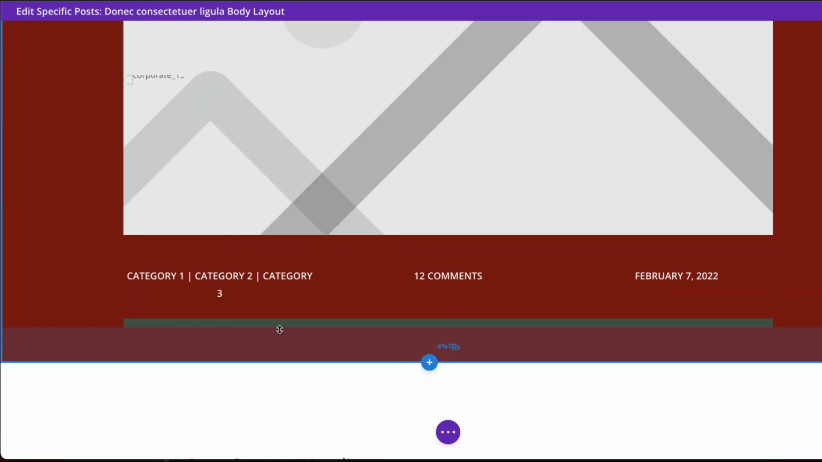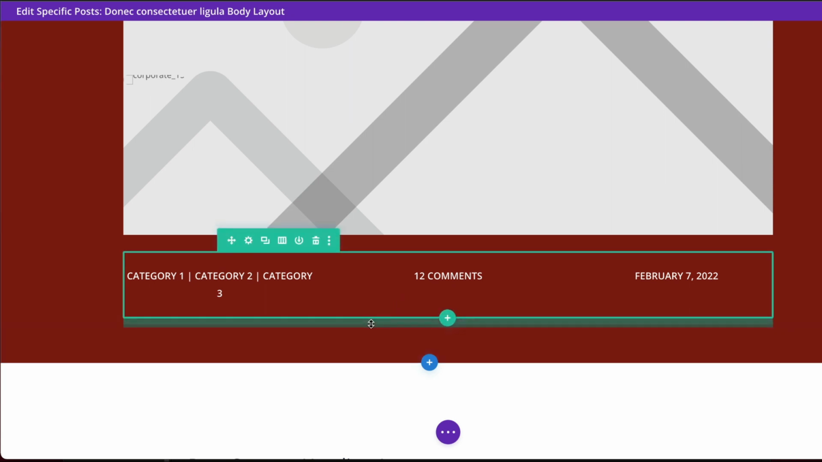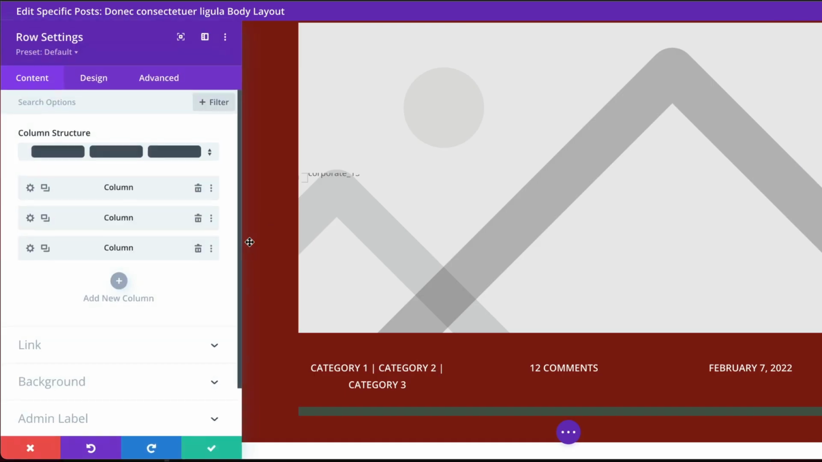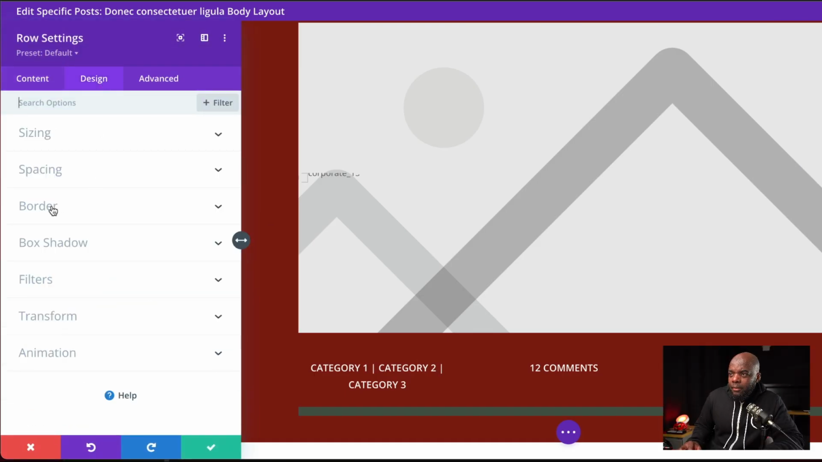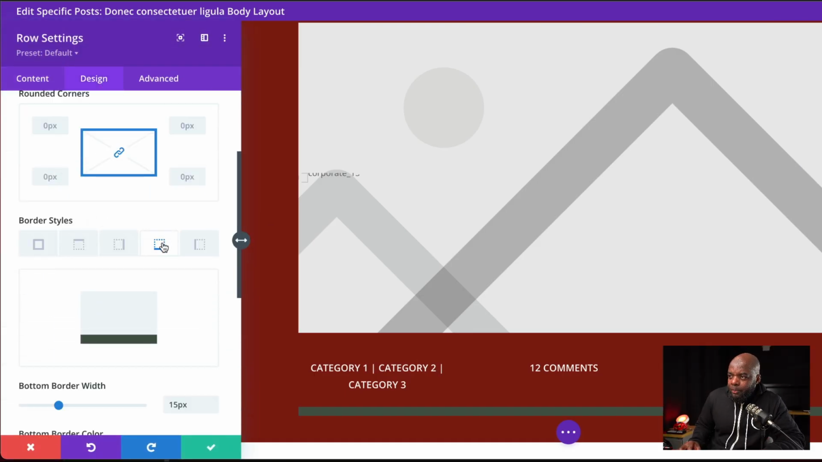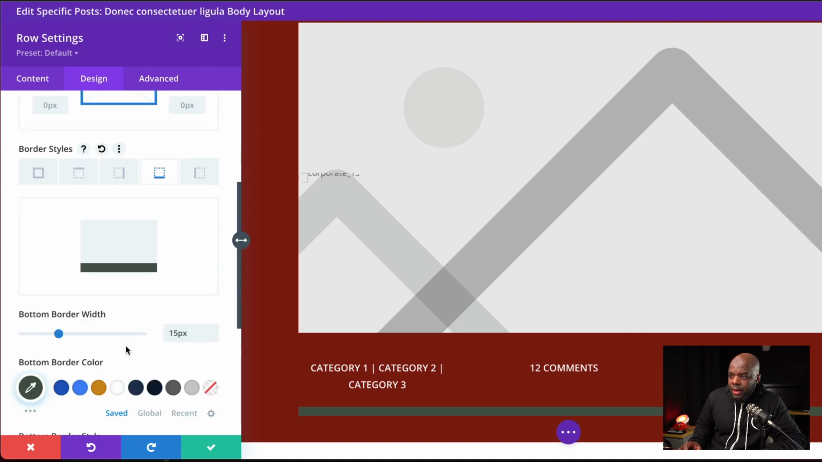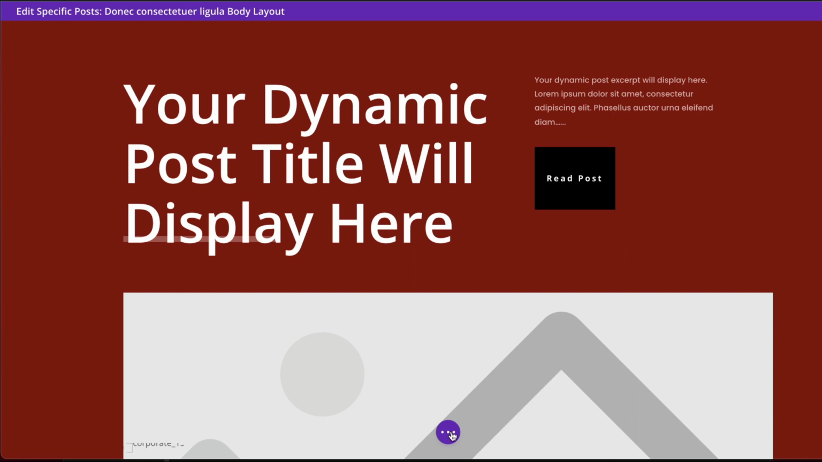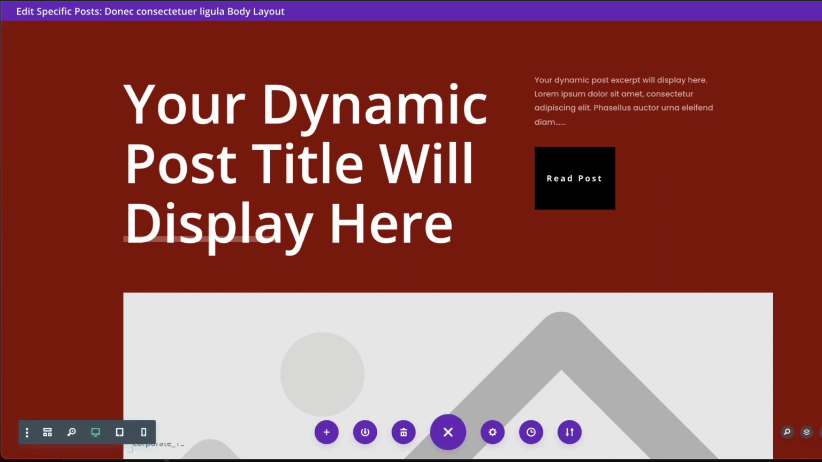We also have a line here on the bottom. And again, we can't really see it. So we need to go in and change it by coming over here to our row settings. Now we need to go to Design, Border, and go to our bottom border. And we're going to change the color to white. So we are done here. Let's go ahead and save by clicking here on Expand Settings and then clicking on Save.